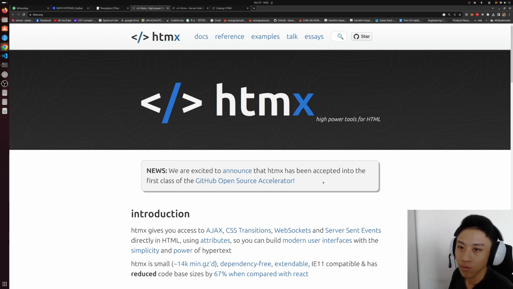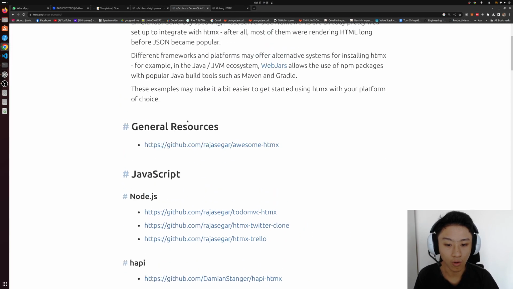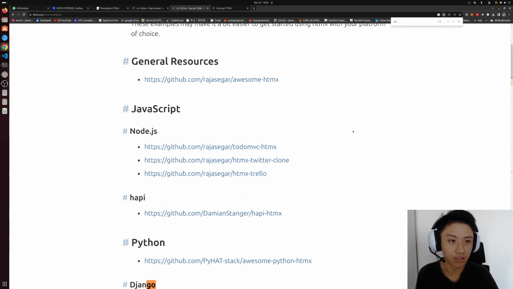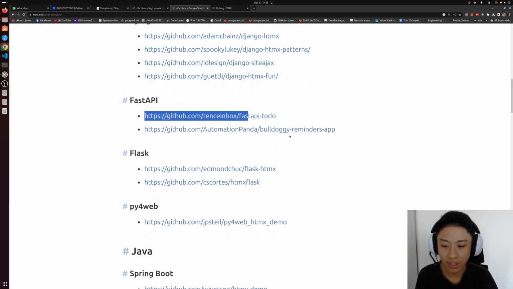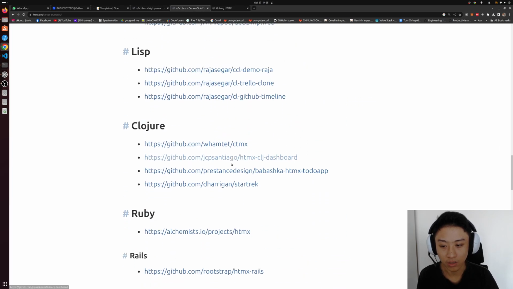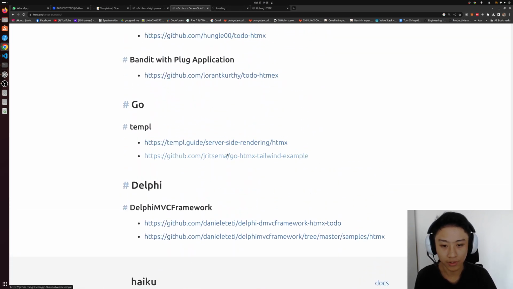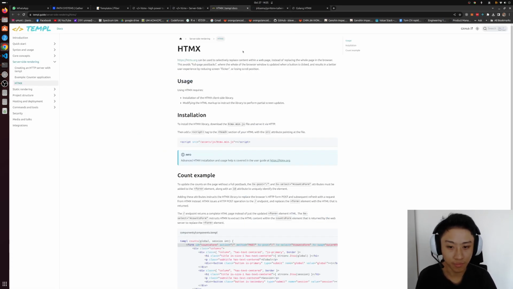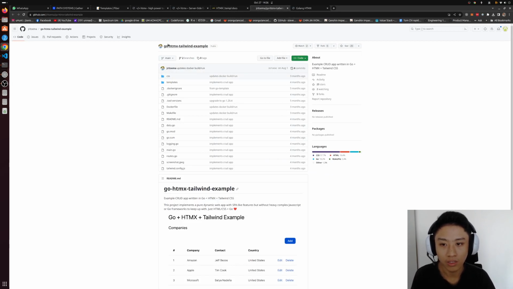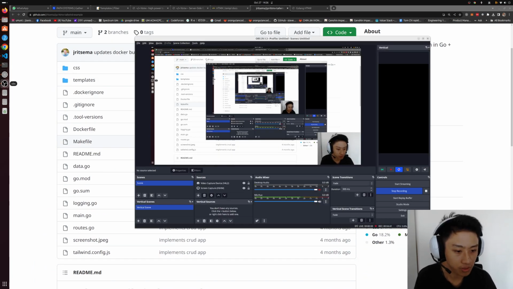Well, let's get started. Because I'm using Golang as the main backend framework, GoFiber, I'm just going to look into how they provide example applications for Go templates or HTML templates, so that we can get something out of it. So this is a Go HTMX Tailwind example. Let me just check if I'm recording. Yeah.